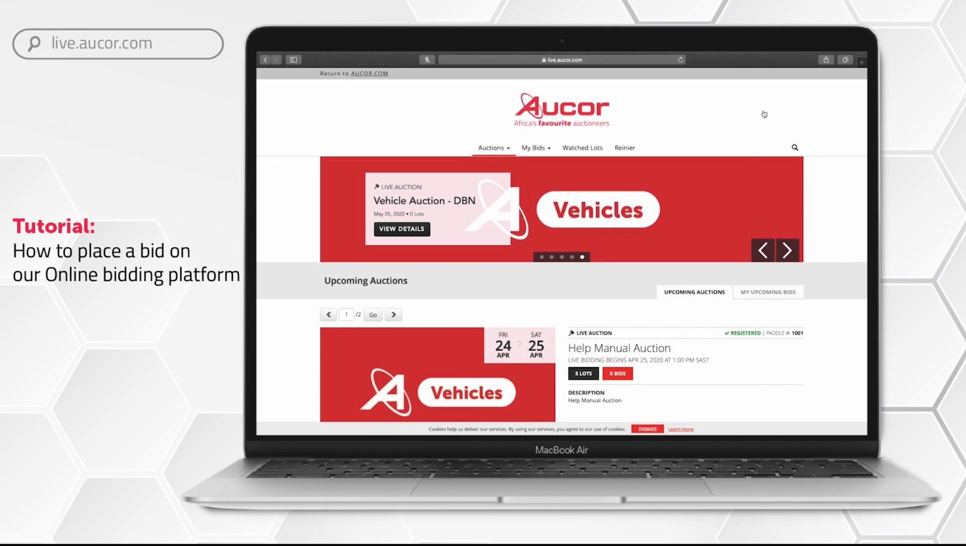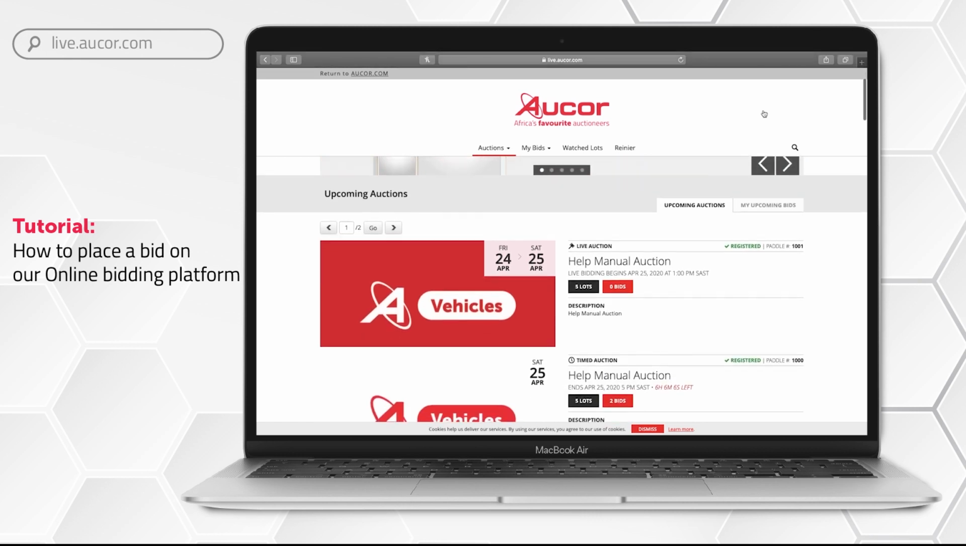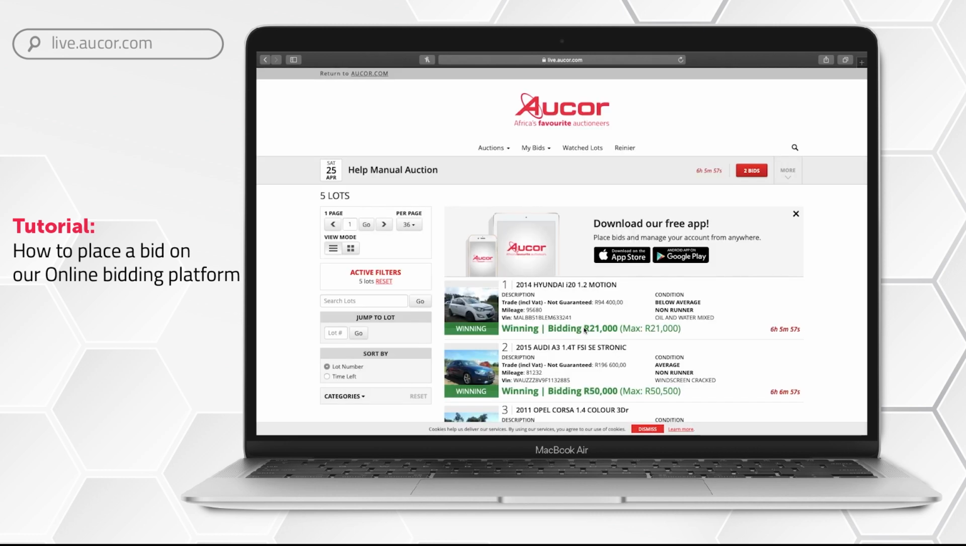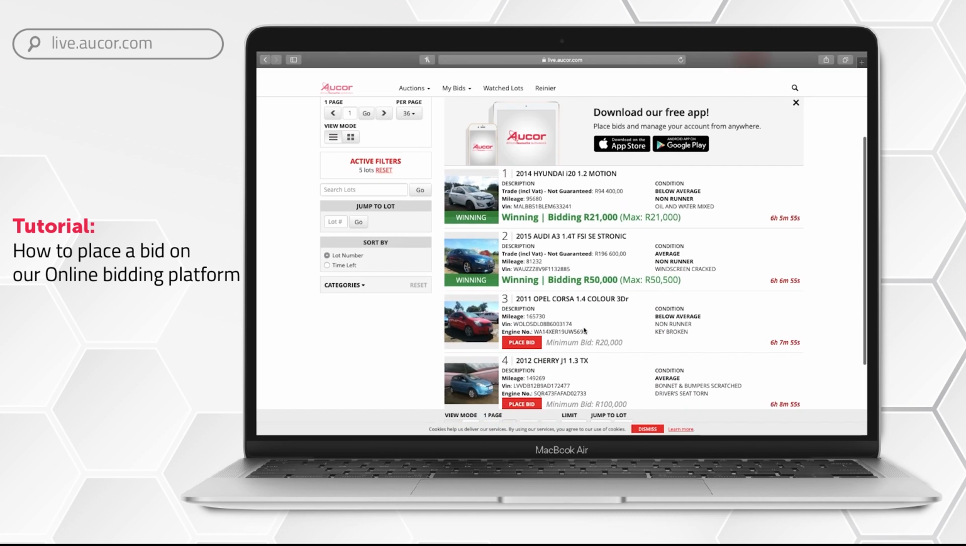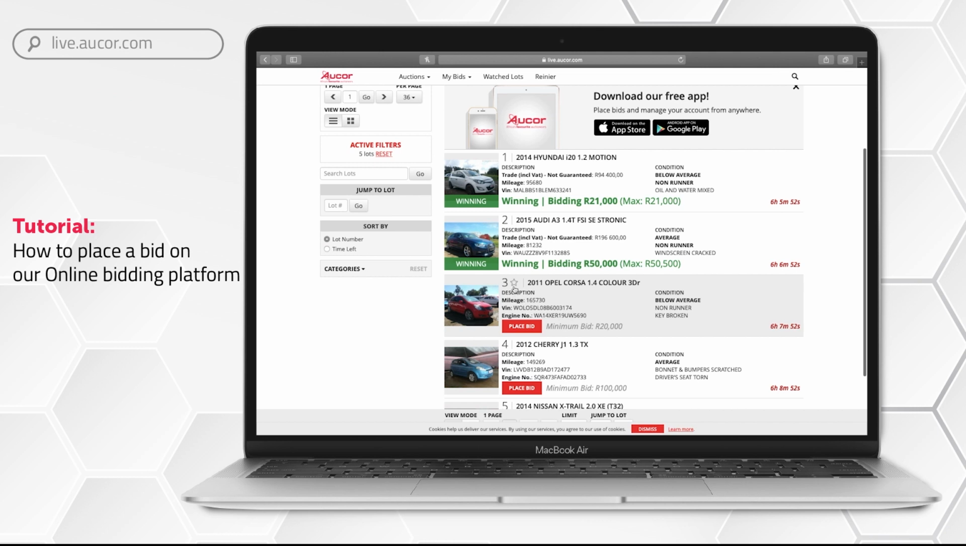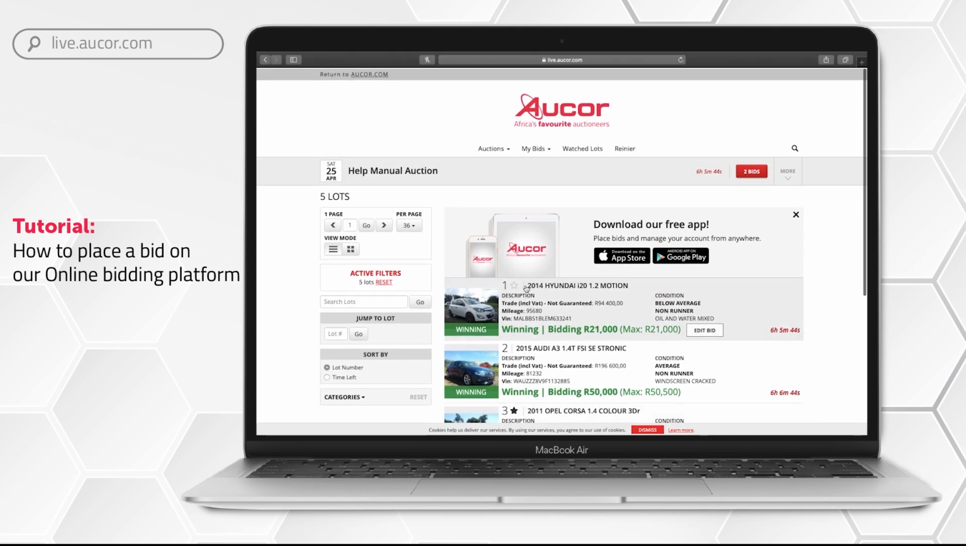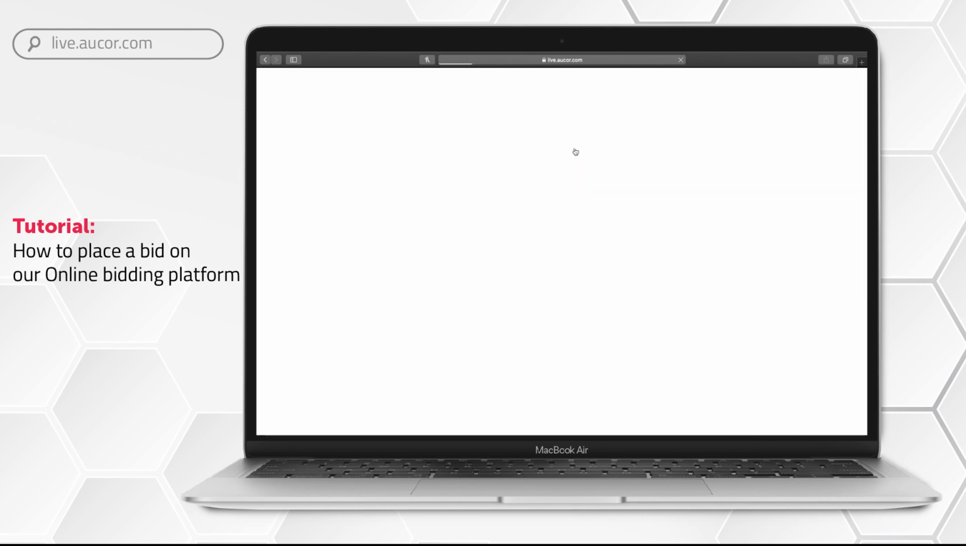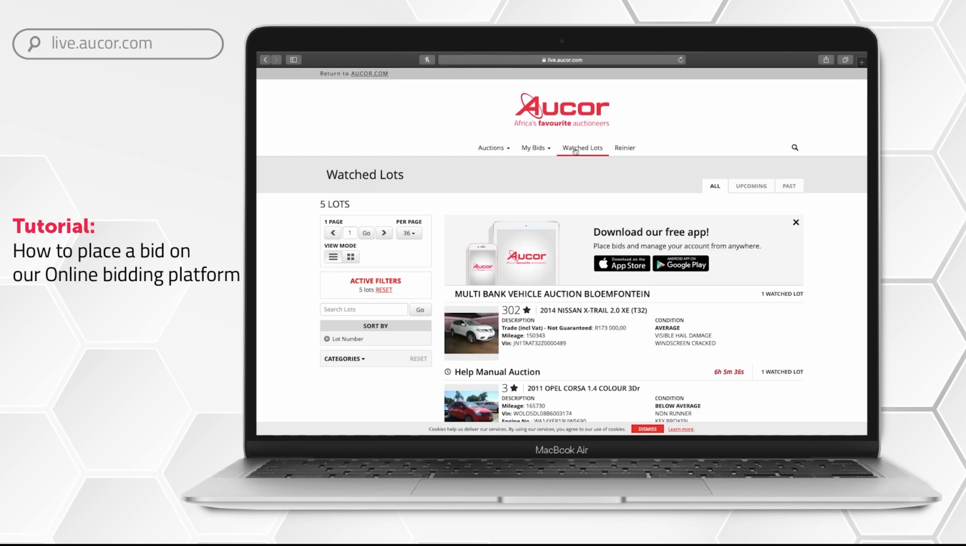The watch lists. Another feature on live.aucor.com and on the app is the watch function. If you view the auction on the home screen and proceed to click on the lots, all the lots up for auction will appear on your screen. If you slide with your mouse over a lot, you will see a star appearing next to the lot number. You can click on this star and place this specific lot on your watch list. You can now slide up to the main menu and click on Watched Lots.